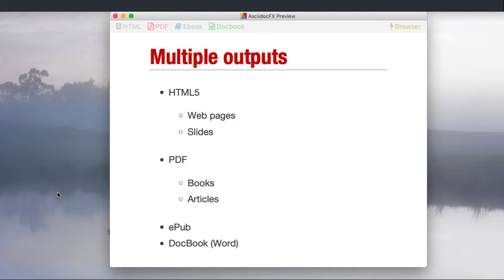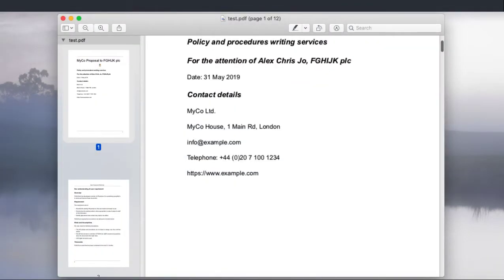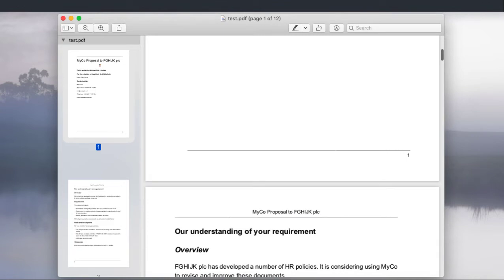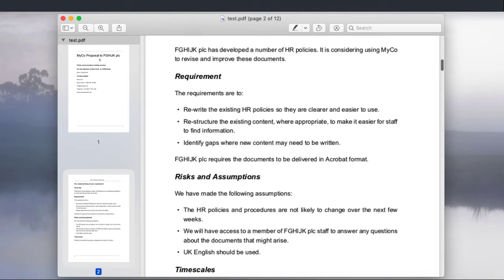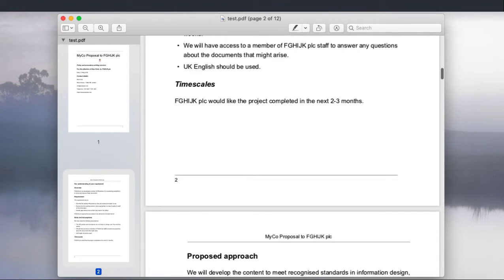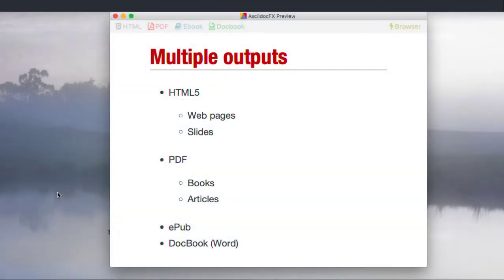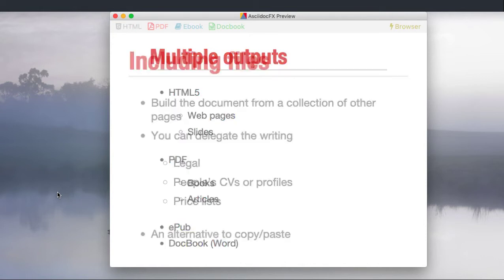For proposals and reports, the most common thing is to generate it in a printed format as PDF. And as standard, you can generate your AsciiDoc files to be PDFs like an article, which is probably how you'd want it to be for a sales proposal or report, or as a book. You can also generate to EPUB and to an XML standard called DocBook, which is also a way in which you can generate Word documents if you want.